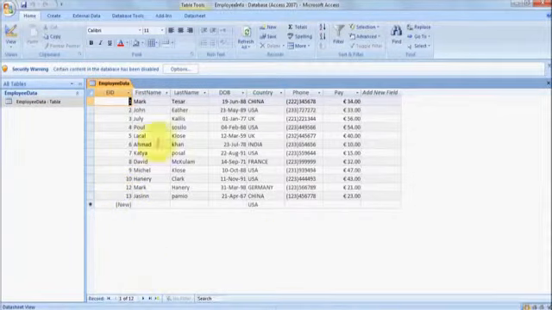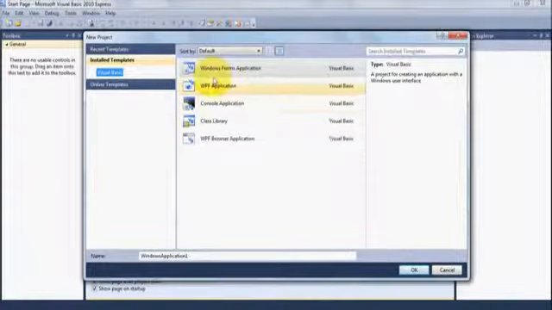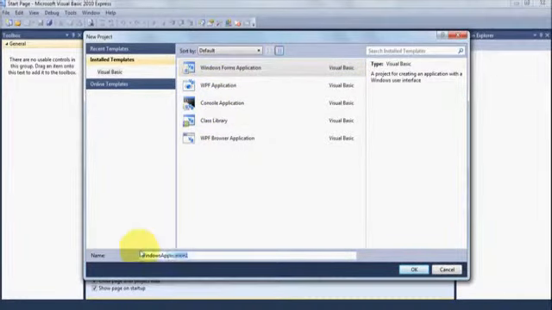Now once you have your database created and you have some data in it, you can go to your Visual Studio and create a new Visual Basic project. So I will click this new project and make a Windows Form application, and in here I will change the name of my project to Access DB tutorial, and I will click OK.